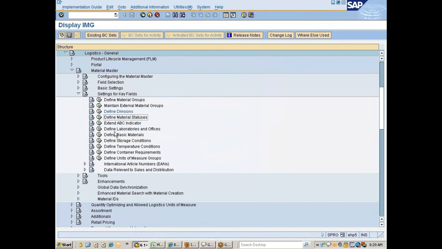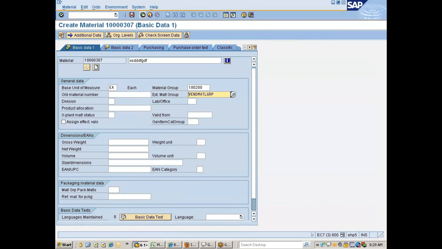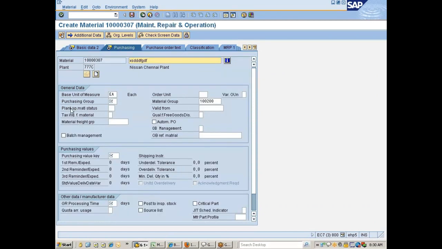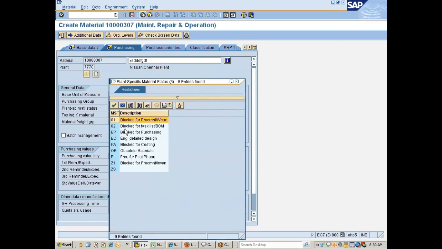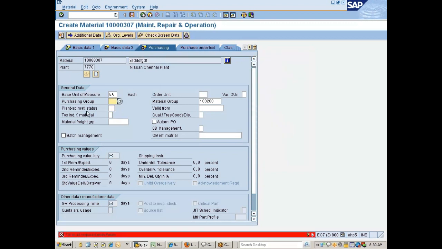And then material statuses. Do you remember the material statuses? In the material master, you have explained material status, and if you go into purchasing, you have something called plant specific material status, right? If you look into this plant specific material status, you will see certain statuses: blocked for procurement, blocked for task list, blocked for purchasing, free for pilot phase, blocked for procurement, inventory, etc. These are the statuses. You will have it in the purchasing group 001, 2.